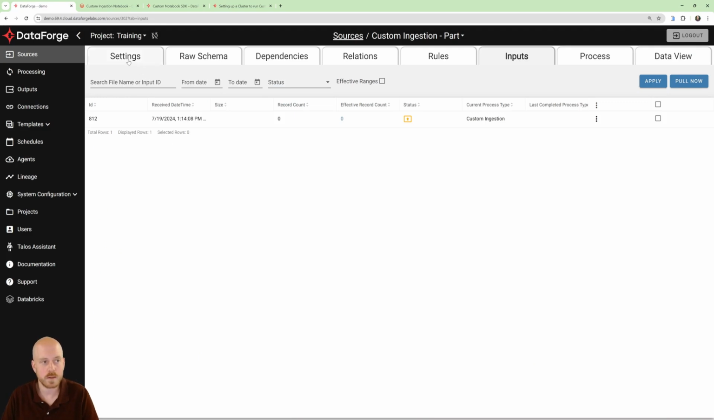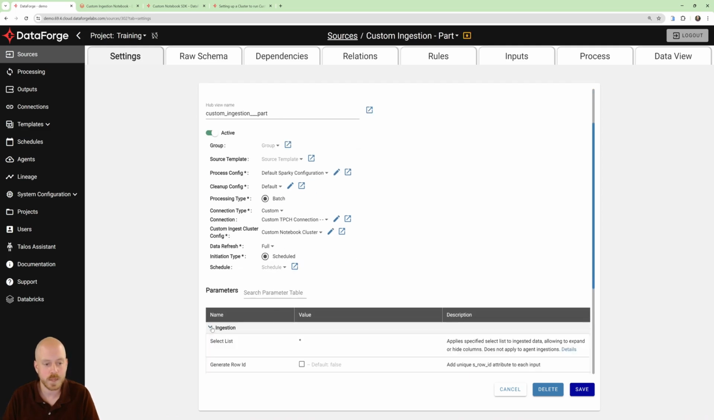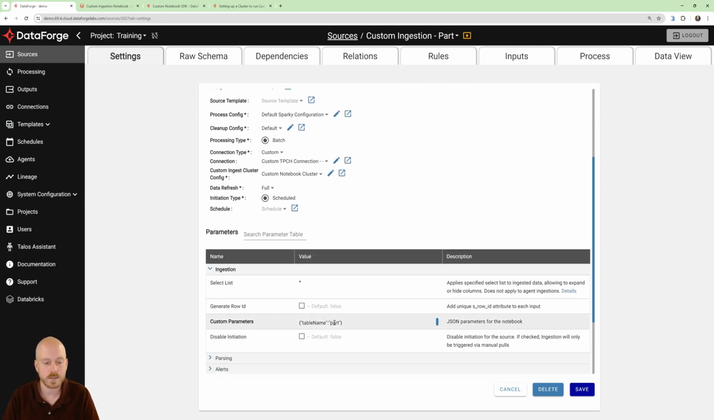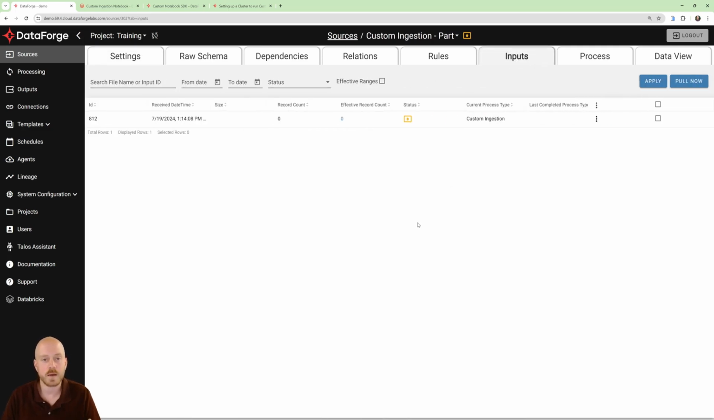So now when I pull this data, it's going to run the same thing. It's going to start up that cluster that we talked about in the settings. It's going to look at the same notebook. The only difference is it's going to substitute my custom parameter. Instead of nation, we're going to pull the part table. So hopefully that gives you an idea of how you might use parameters to really productionalize a custom notebook. We're not going to wait for this to finish running. Just trust me that it will work.